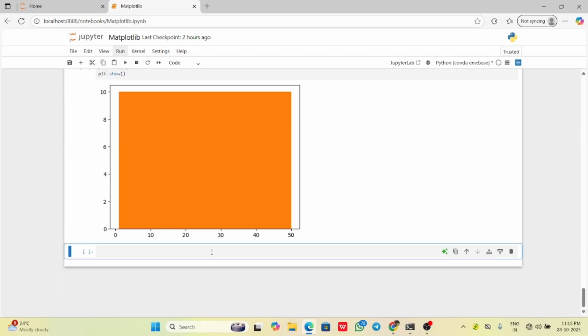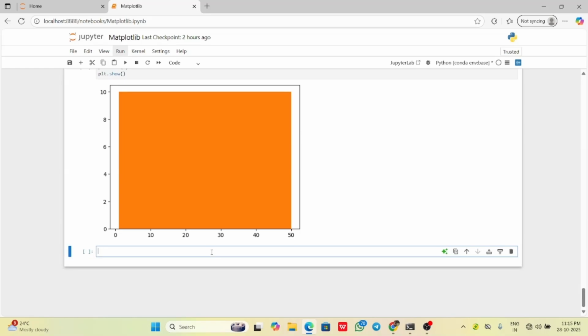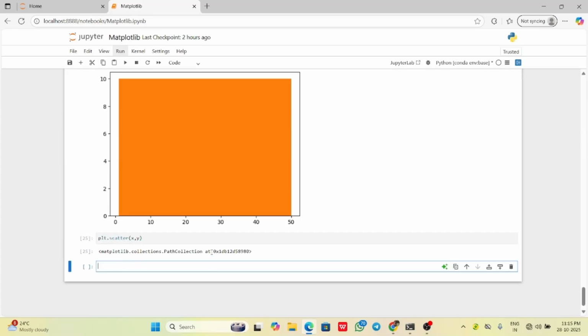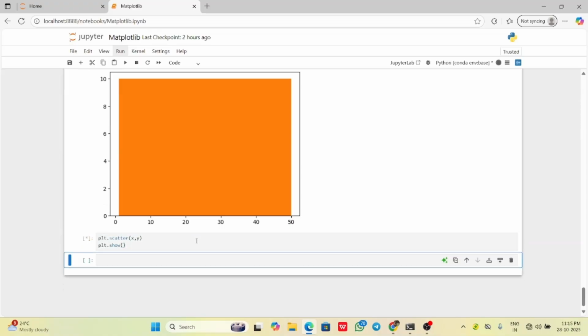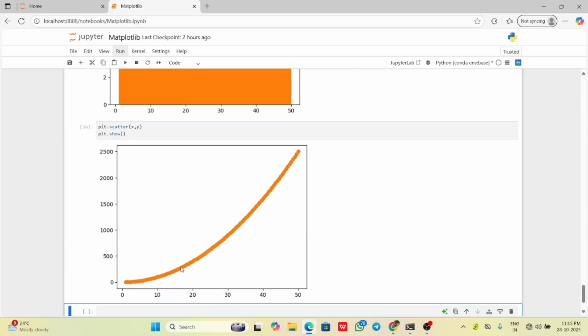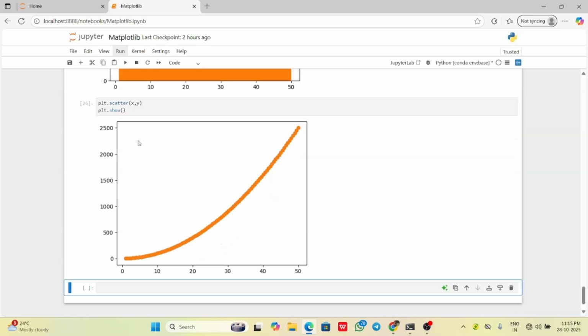Now moving forward, there is one more plot available, that is a scatter plot. So for example, if I want to draw a scatter plot, I will write plt.scatter, and inside that I will pass my values x comma y. The scatter plot is nothing but a line plot, because your line plot was similar to this only, right? But instead of using solid lines, you are just using the marker, right?